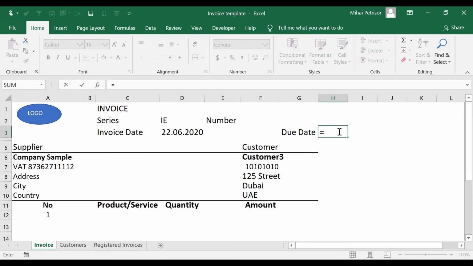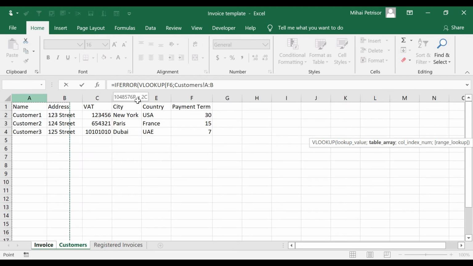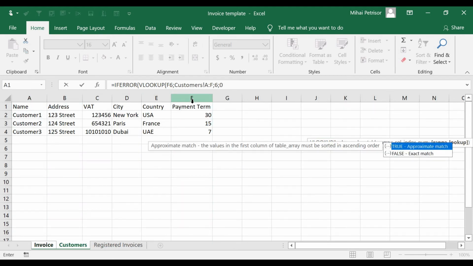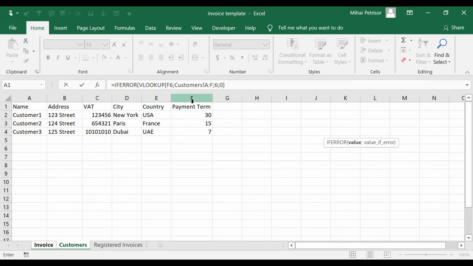So equal IFERROR, to maintain the clear image of our file. Here we have the first argument, VLOOKUP F6. I will bring the last column, so number 6. I close the brackets and then IFERROR, we want to have blank.